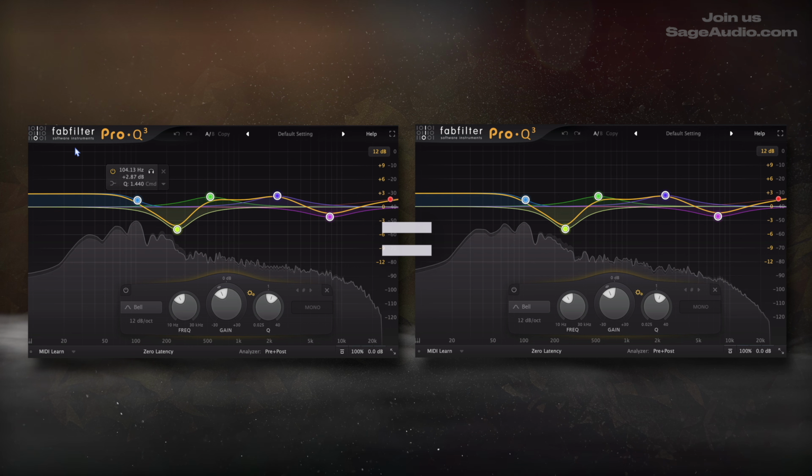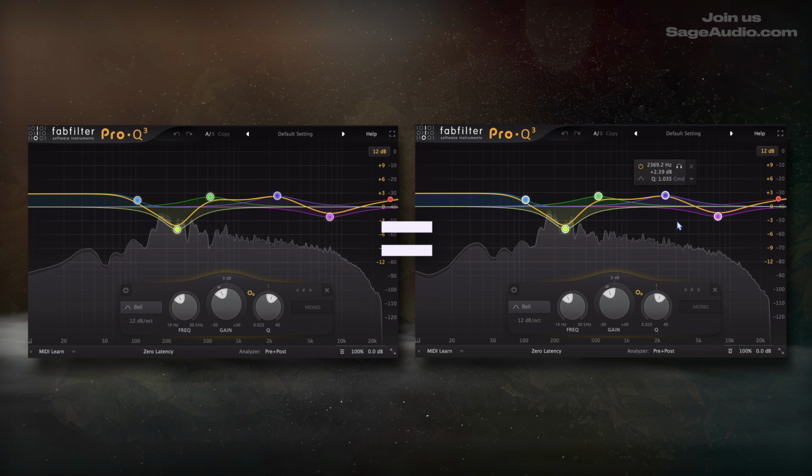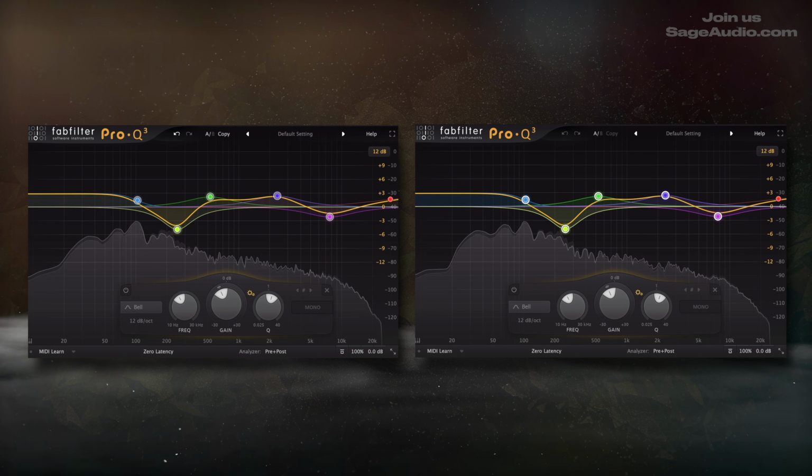Now just be sure to use identical EQ settings for any stereo pair, for example, the drum overheads. So let's take a listen to the before and after of compression and EQ.